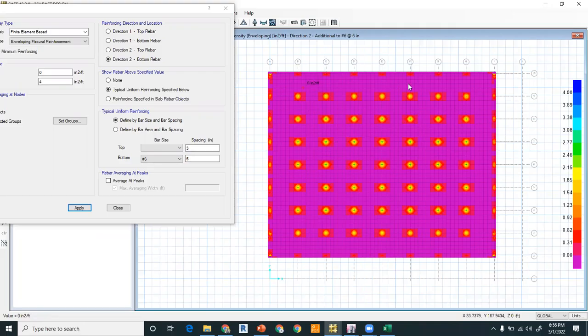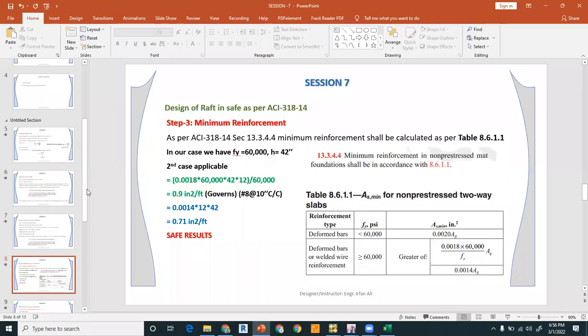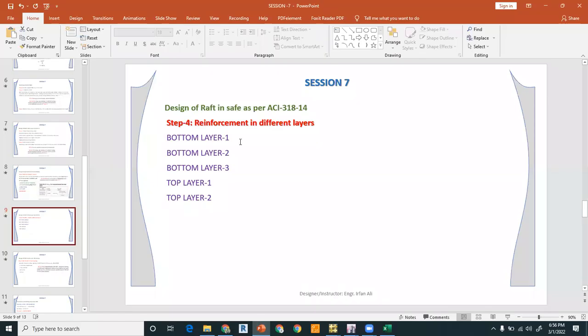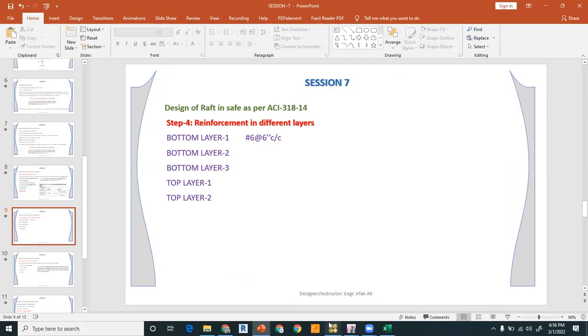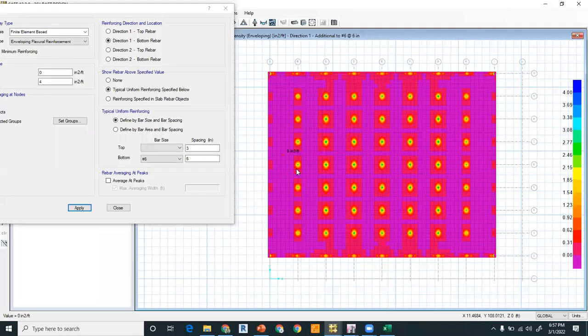So the first layer will be the overall layer in which the bar size will be number 6 and its spacing will be 6 inches center to center in both directions, in X direction and in Y direction. So let us go back to the results. In the bottom layer, we are designing in different layers. In the bottom layer, which is the continuous layer, we will use number 6 bar at the rate of 6 inches center to center. So now you have already provided layer 1. Now the contours you are seeing are the reinforcement for the second layer.